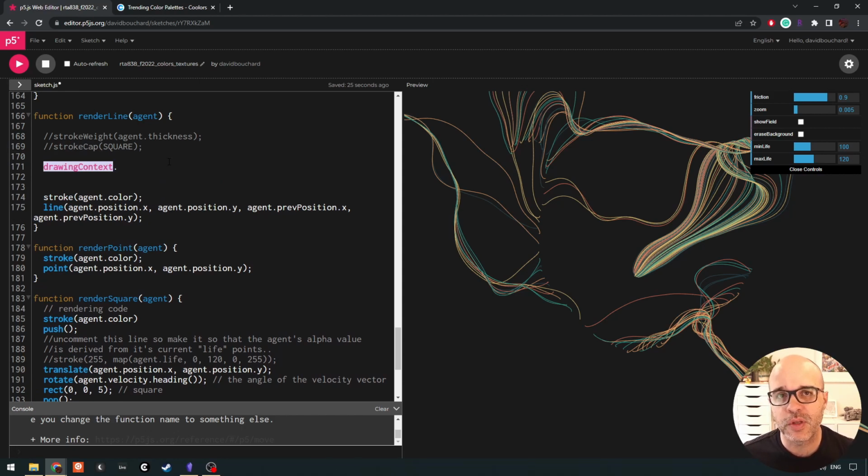It's just part of P5. This is what P5 is using under the hood when we call stroke and point and circle and rectangle to draw the shapes. It's using that HTML drawing context canvas object to draw the shapes. And we can access some features of it directly by just calling some functions of that object.